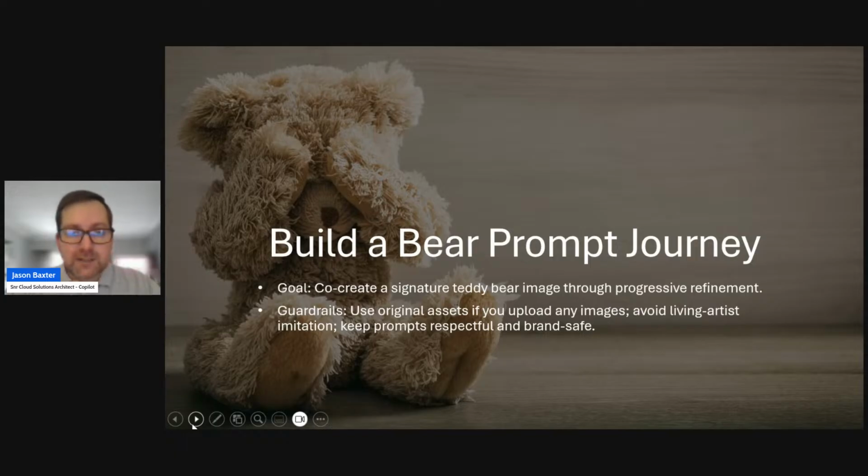And avoid living artist imitation. So we want to be really respectful. We want our prompts to be respectful and also brand safe. So if there are any teddy bear brands, let's try and avoid using those brand names in our prompts.